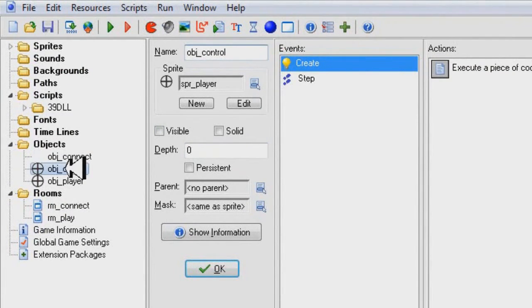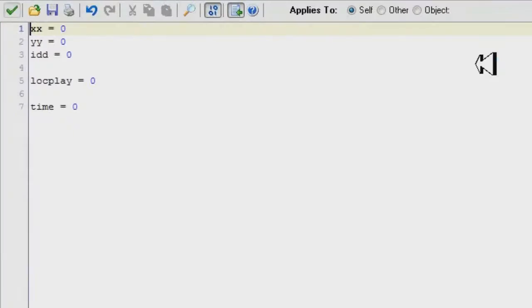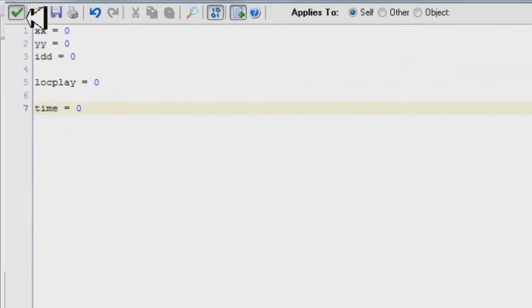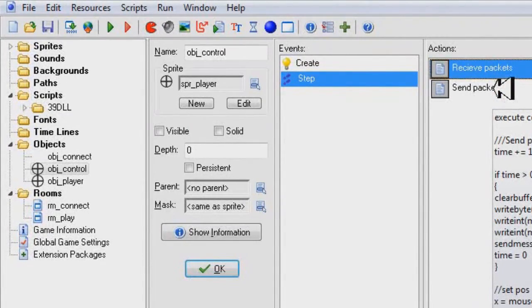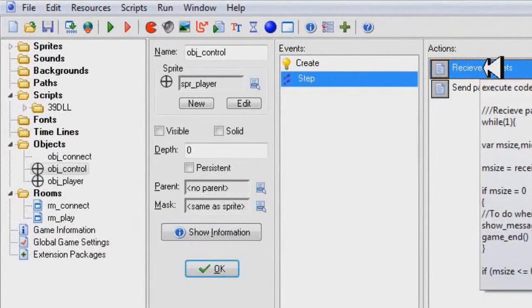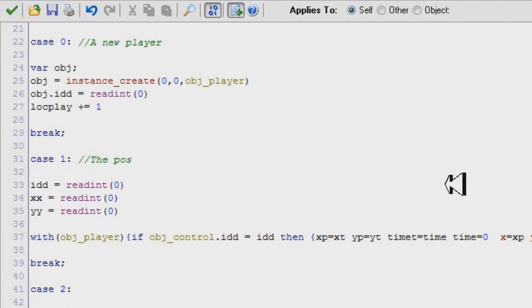So this is the controller object. This one is the one that receives and sends messages to the server. So it'll receive positions for all the other players, and it'll also send its own position so that the server knows where it is. Anyway, so it just creates some variables here, and then in step event we have two different scripts here: receive packages and send packets.